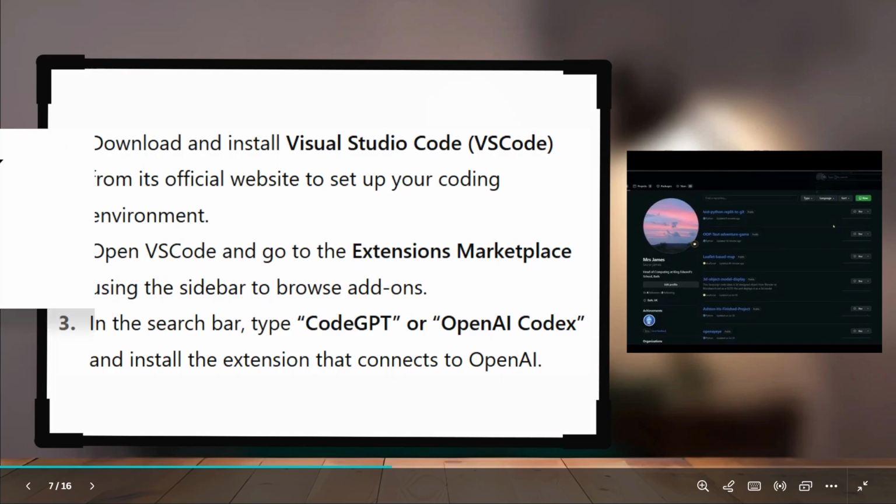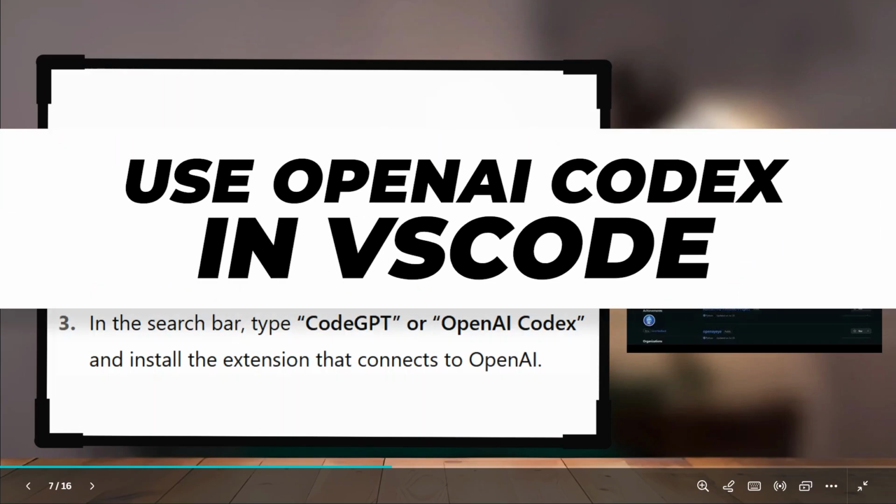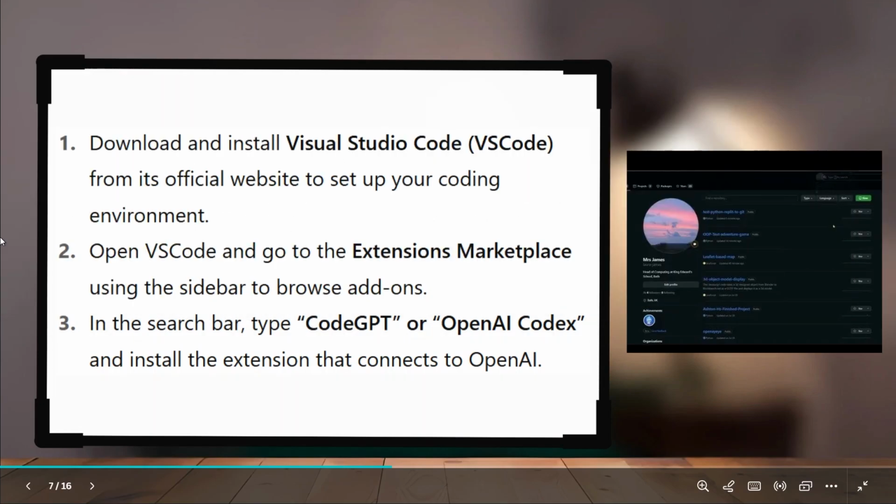Hello everyone, in today's video I'm going to show you how to use OpenAI Codex in VS Code. First, download and install Visual Studio Code from its official website to set up your coding environment.